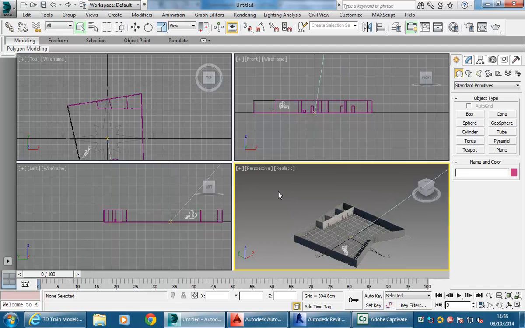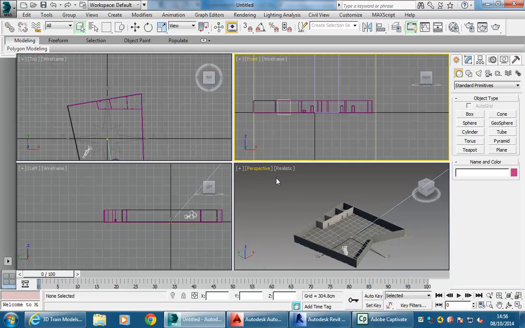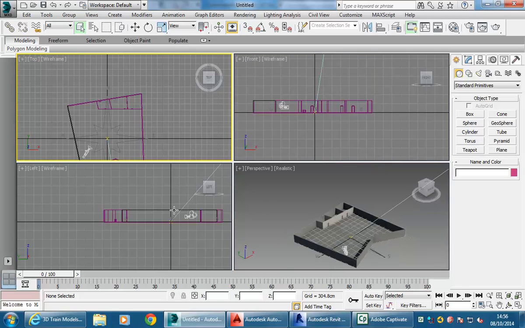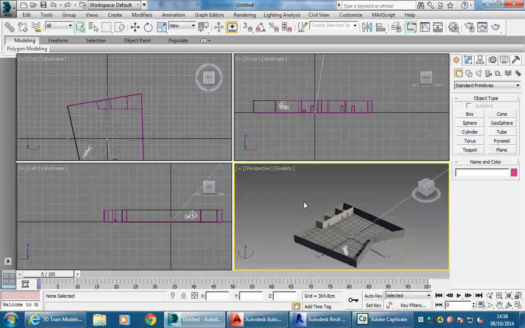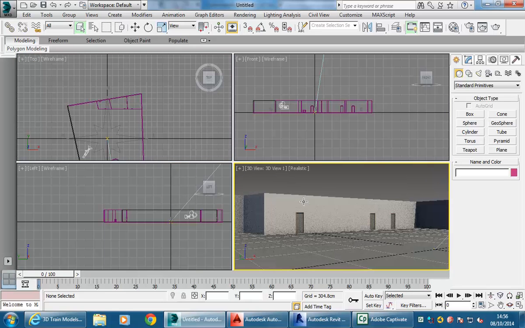So if you remember from what I showed you earlier, C is the shortcut for camera. So if you have a viewport active, remember you can right click on any viewport to make it active. And then C on the keyboard sets the camera view that you have created in Revit. There should only be one camera.